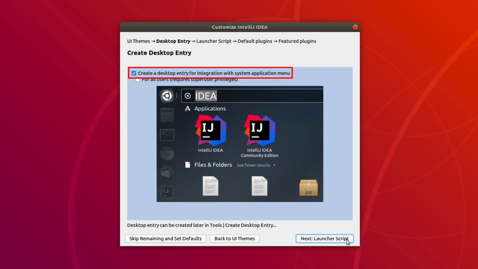Now we do want a desktop entry. You'd normally want that. And that saves you having to try and start IntelliJ from the command line like you saw me do. So I'm going to leave that default option there checked to create a desktop entry. And obviously you click and check for all users if you actually want every user to be able to start IntelliJ. I'm going to leave that off for now and click on Launch a Script.